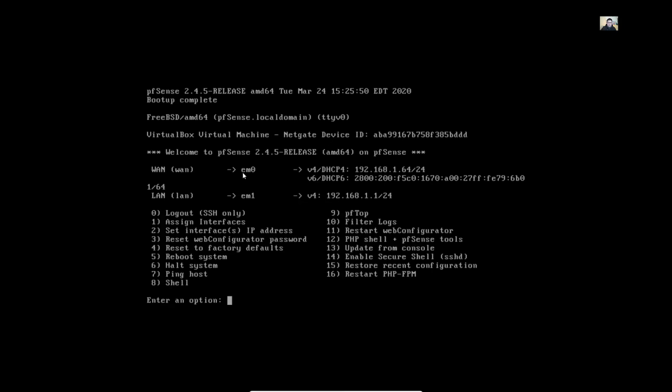One interface is called EM0, IPv4 address using DHCP. And it is this 192.168.164, 24 subnet mask, and IP version 6 using DHCP, this IP address. The LAN interface called EM1 only has IPv4 address 192.168.1.1, subnet mask 24.